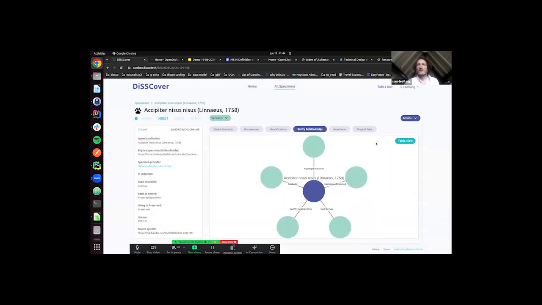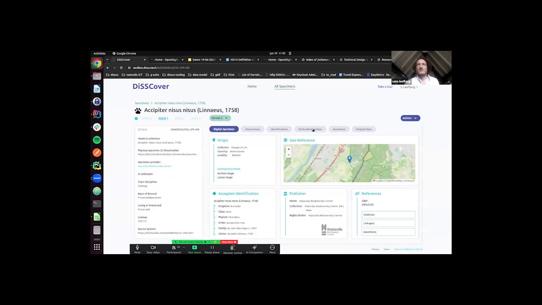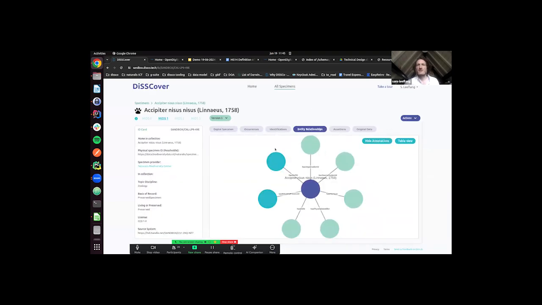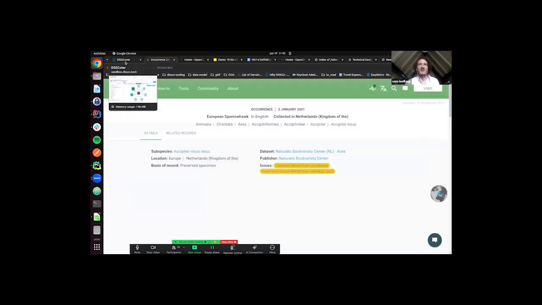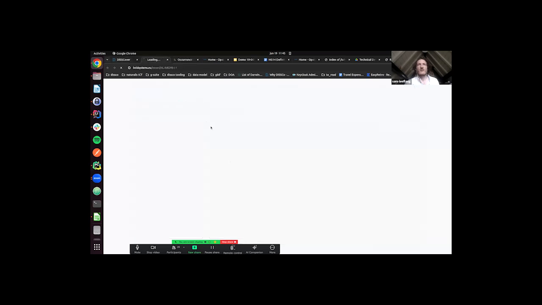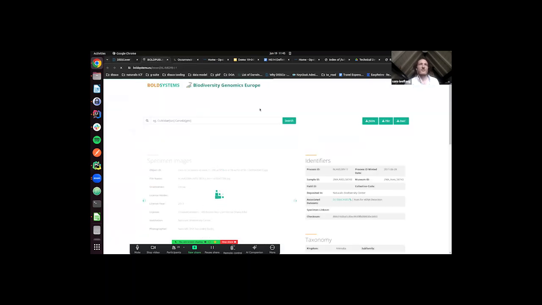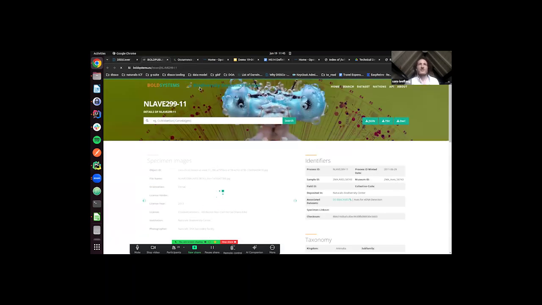So if we now go, I need to refresh here. We now go to entity relationships. We now see that it has two additional entity relationships. One goes to GBIF, which is a linking service that we already had. And the other one now goes to BOLD EU for the Biodiversity Genetics Europe. And we now have a link.